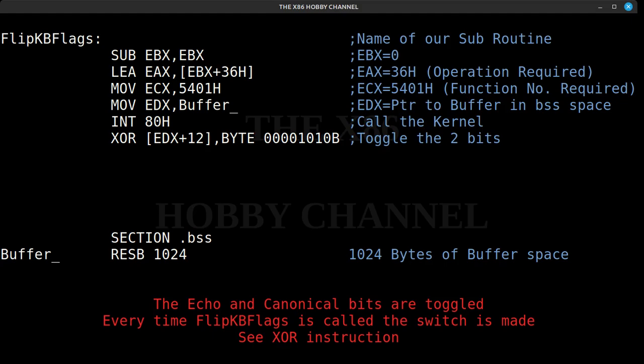Now this is what it's all about. What we're going to do, we're going to toggle 2 bits out of the whole of that 36-byte buffer. And we toggle it by XOR, and those are the 2 bits in byte 12, or the 12th byte along from the beginning of EDX, and it toggles the 2 bits. Now the 2 bits we're talking about are the canonical bit and the echo bit. We don't want it echoing, and we don't want the canonical position. Okay, so that's important.